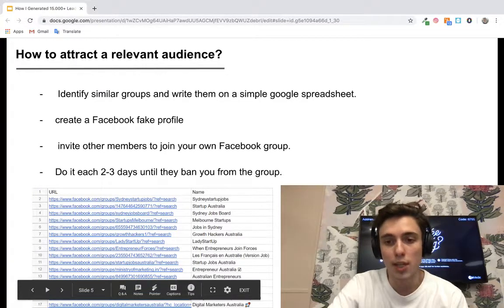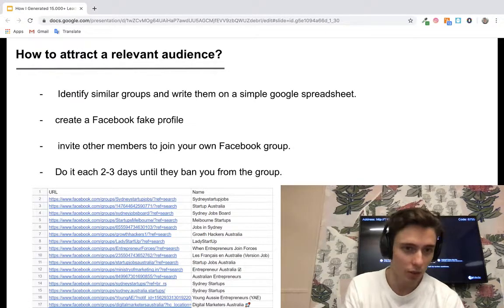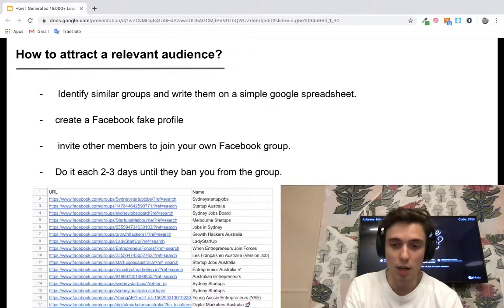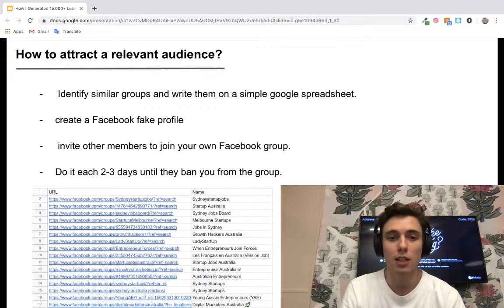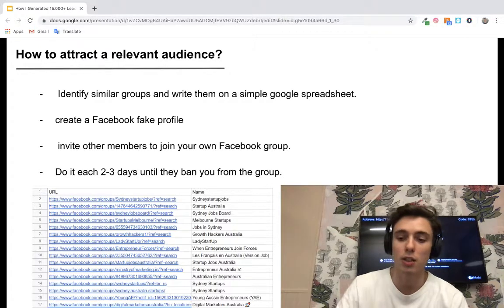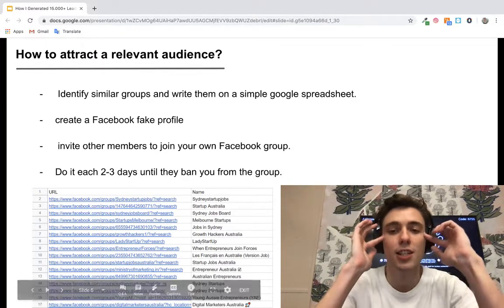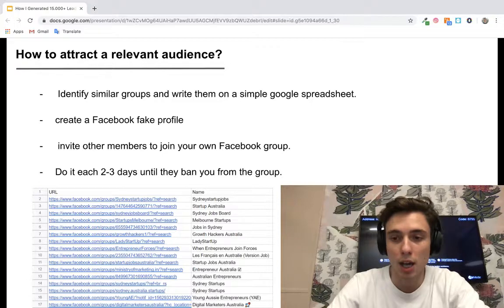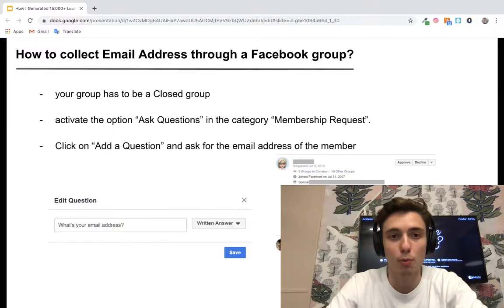Every 2-3 days I post the same message in all these groups. It's totally a spammy method, but it works really well because in 1 week you can get about 500 members, and that's exactly what you need to start building your own group. So as you can see here, I have an example of a template of a message that I post every day in these groups to attract relevant people to my own group.